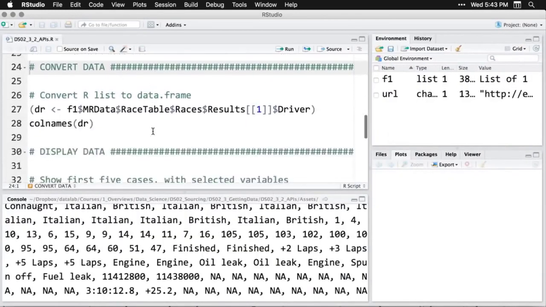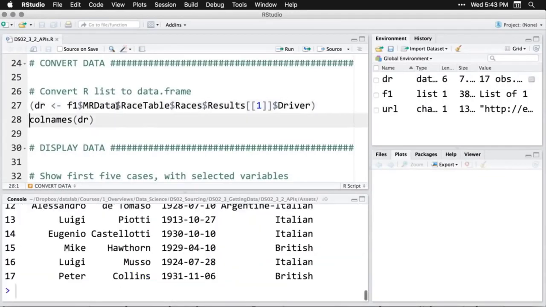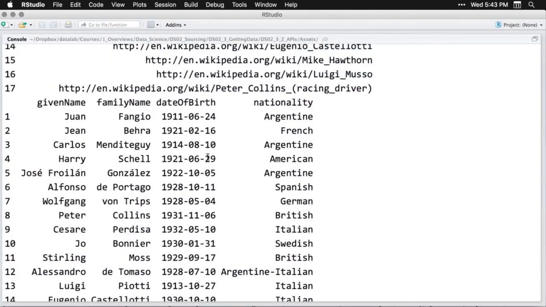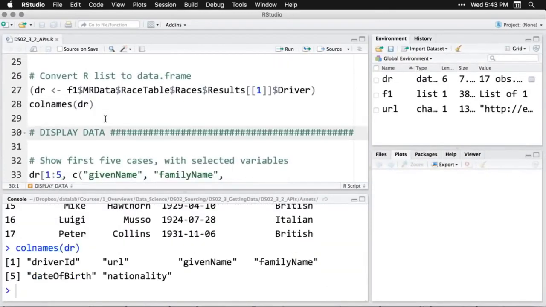And what I'm going to do is convert that list to a data frame. I went through the list and found exactly where the information I wanted was located. You have to use this big, long statement here. That'll give me the names of the drivers. Let me zoom in on that again. There they are. And then I'm going to get just the column names for that bit of the data frame.